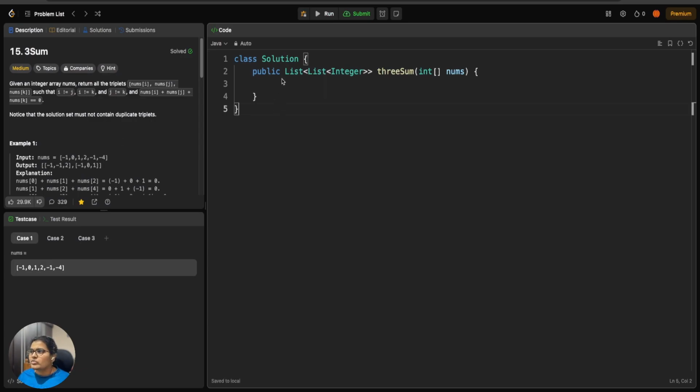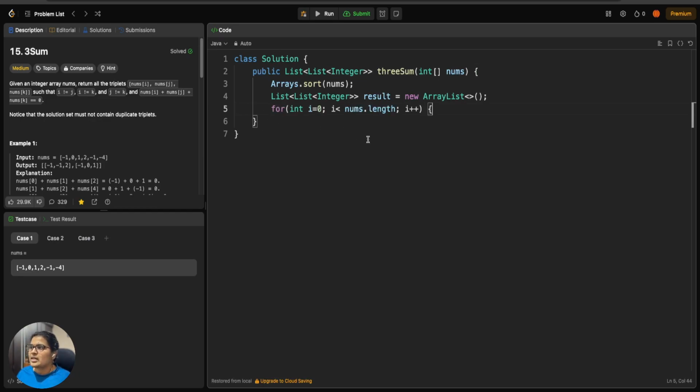Okay. So the first step is our algorithm needs a sorted input. So let's sort the array. Okay. Now we have a sorted array. To capture the result, we will need an array list. So our result is a list of integers. Okay. So let's create a result array. Now for each element in this array, we have to fix the current element and apply two sum on the rest of the elements.